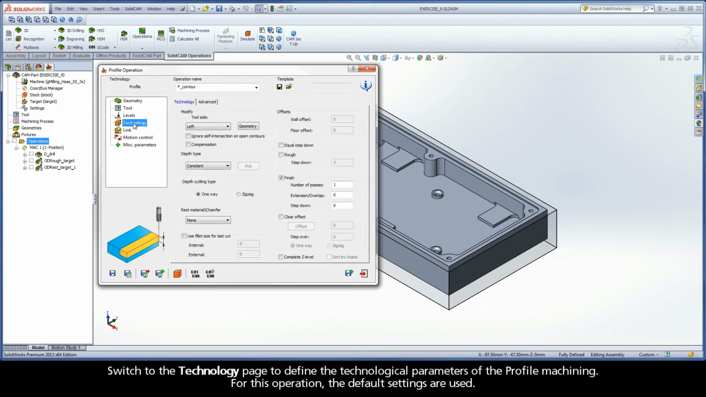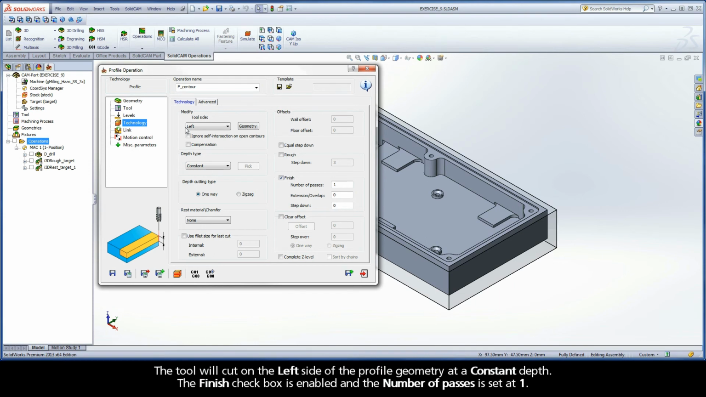Switch to the Technology page to define the technological parameters of the profile machining. For this operation, the default settings are used. The tool will cut on the left side of the profile geometry at a constant depth. The Finish checkbox is enabled, and the number of passes is set at 1.